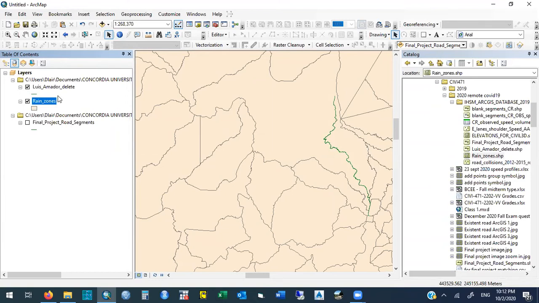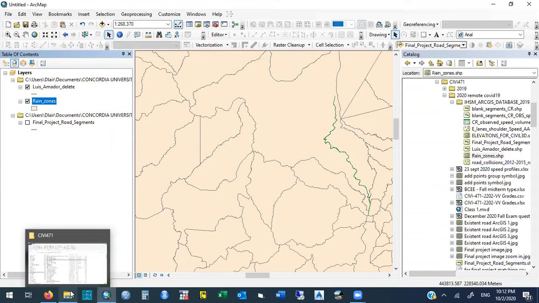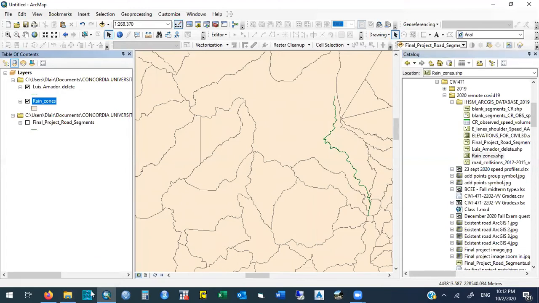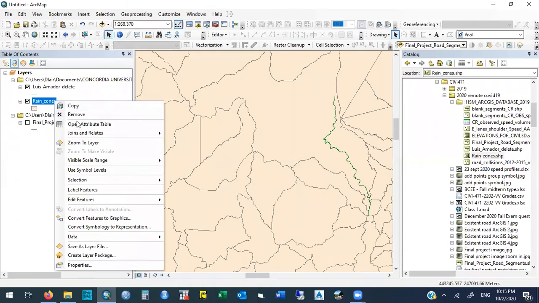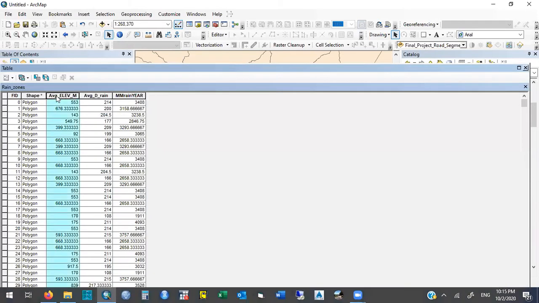Should we have rain zones or? Rain zones was on the zip file. So if you open the other one, you might not have it. All right. So now that you have the rain zones, make a right click on rain zones and notice that you have elevations, average elevation in meters, okay?